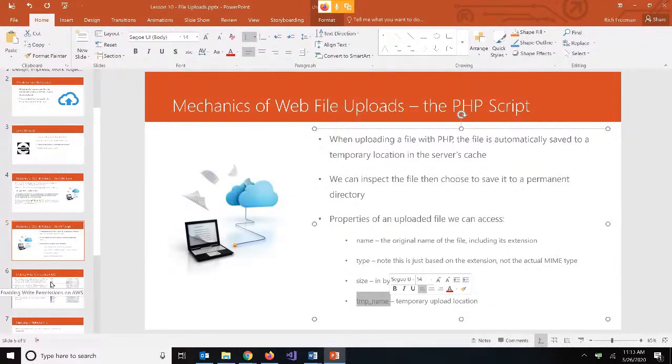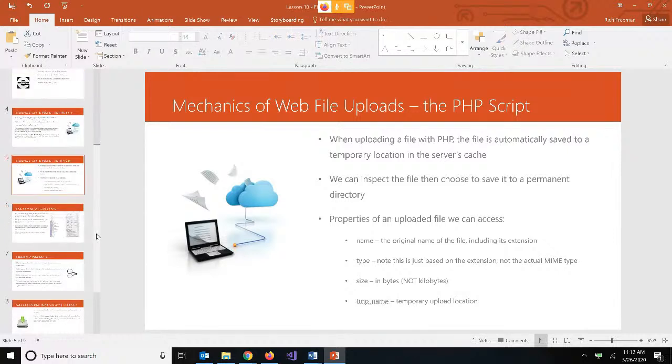And eventually, if we're happy with the file, it's the right file size, right file type, we may want to give it a unique name so files don't get overwritten. And then we're going to want to save that file to the directory where we want it to live. So we may have like a videos folder or an images folder.